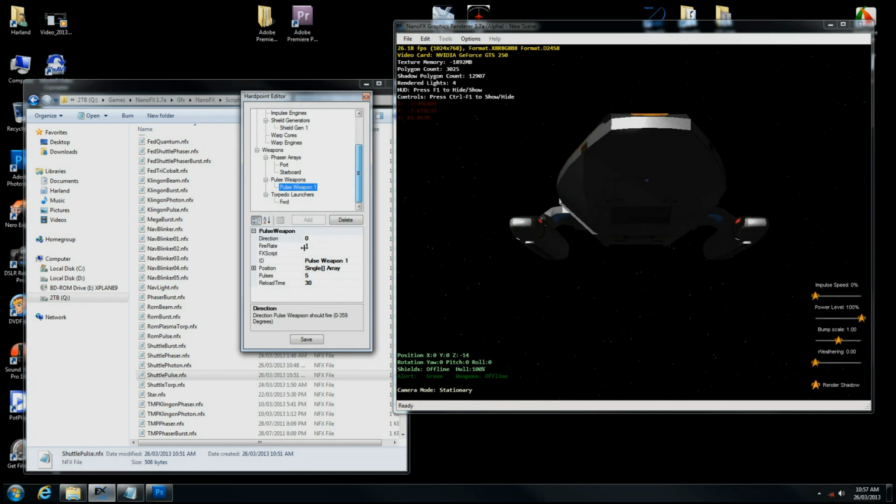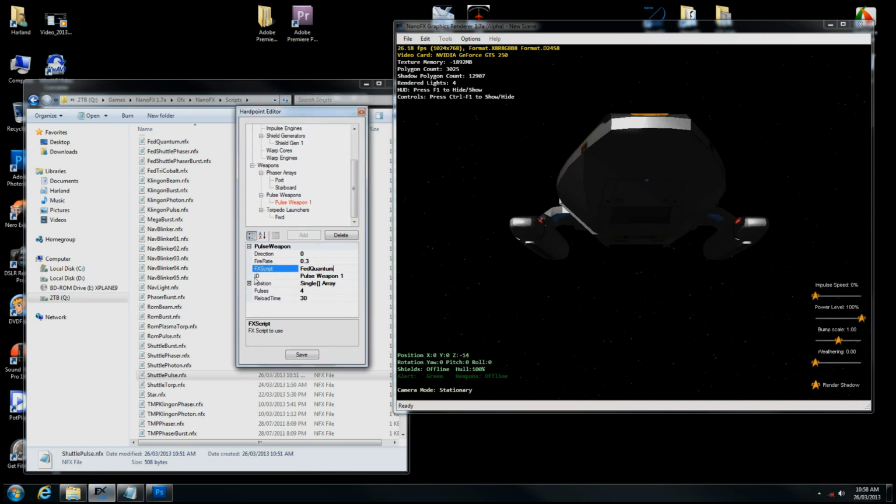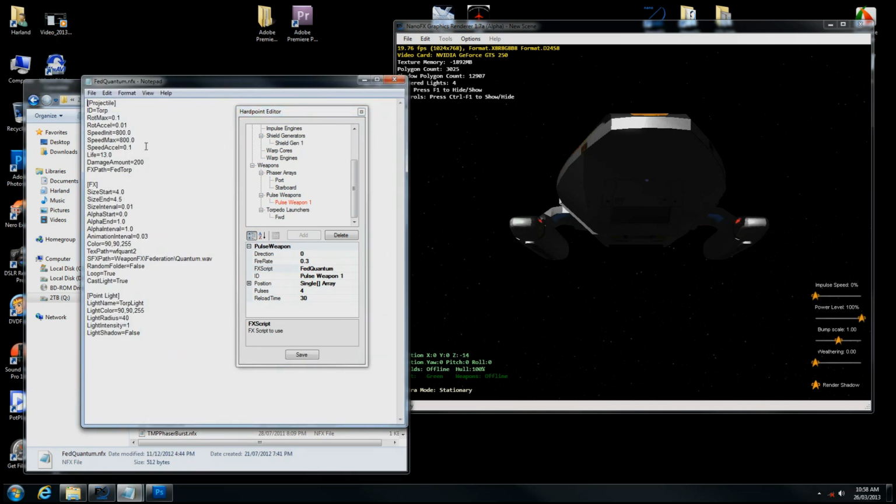So the direction is 0. The fire rate, we know the quantum torpedo launcher on the Sovereign is pretty quick, so we'll make it 0.3 seconds between pulses, and we'll set this to 4. For the FX script, we're just going to go fed quantum. And if you don't have that script, you can create it by just copy pasting your fed photon script, changing the colors and the damage amount, etc. in the effects file. So here we have fed quantum. I'm pretty sure this came with the viewer. The speed is a little bit faster than a torpedo. The damage amount is double that.